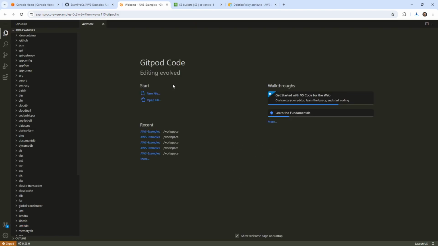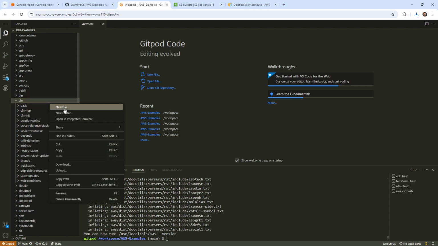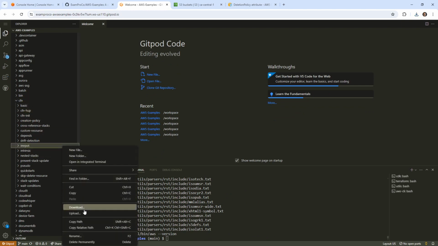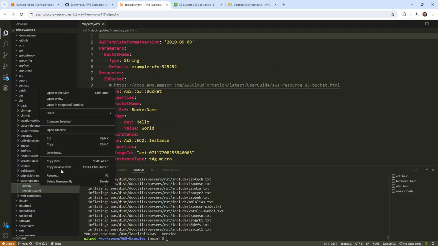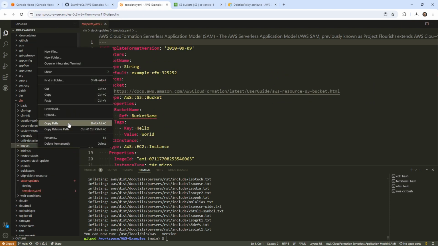But when I was reading up about how to do this, it seemed really confusing, but I know it's not as confusing as the docs make it out to be, so I'm just going to do it the way that I know is easy to understand. We're going to go ahead and make a new folder here. I'll just rename this to import. And we're going to go ahead and grab our stacks updates because we have a very simple template over here. And say allow here, and I will paste it in here.